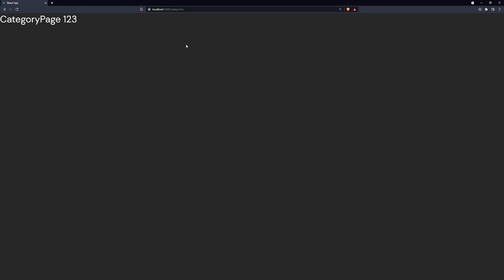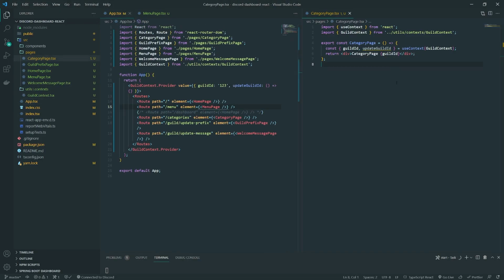Hopefully this provider consumer pattern makes sense. You can see that we have the guild context provider, and we're just passing in a hard-coded value for now.